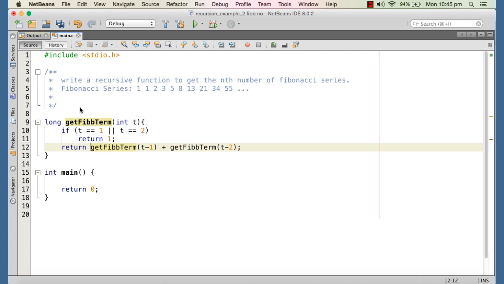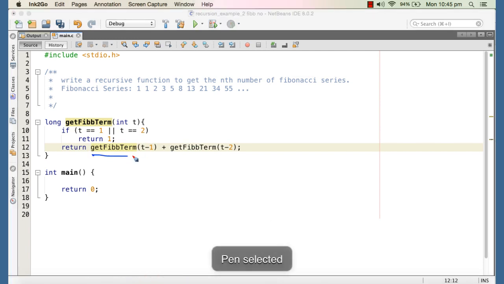So that's the recursive call. We are doing the recursive call twice here. You can see that this is in order to find out the immediate previous term, and this is to find out the previous to previous term. So they are going to return the immediate previous term and the previous to that, and we are adding them and returning the result to the caller.